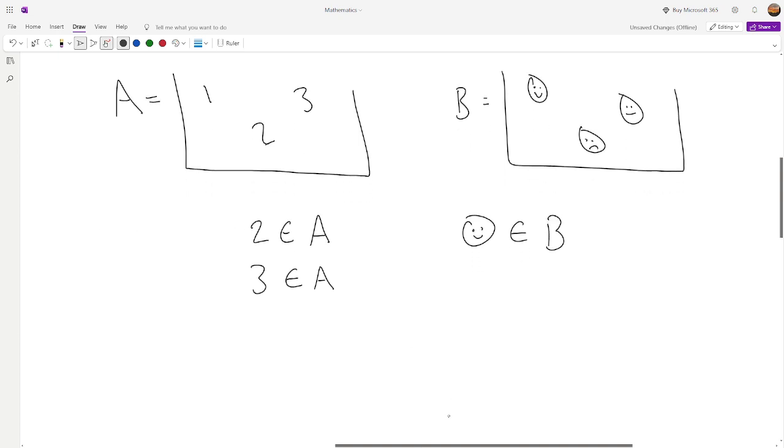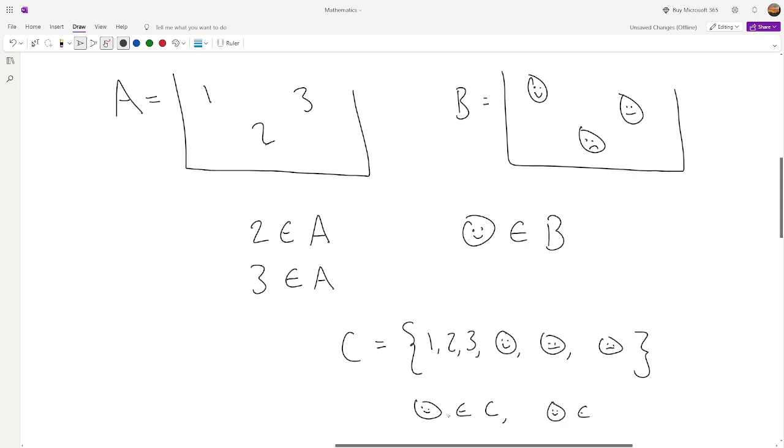And if we have another set here, C, which is going to be the set of 1, 2, 3, as well as smiley face, annoyed face, and sad face, then we could write that smiley face is both an element of C and an element of B as well. So elements can belong to multiple sets.